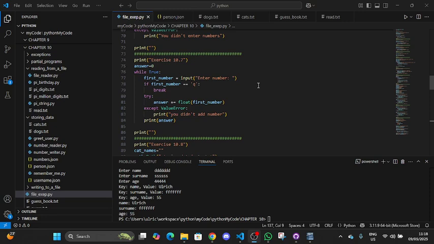Okay, here we got it in a while loop. First number, so we enter a number again. If it is Q, then we break. Try converting the number to float. Again, if it's not a number, we're printing out the message. The answer gets incremented every time you add a number. We print, and it's going to add it all the time, and print the big answer at the end.